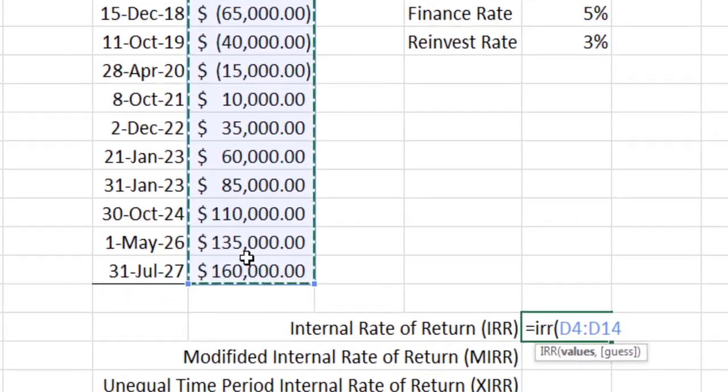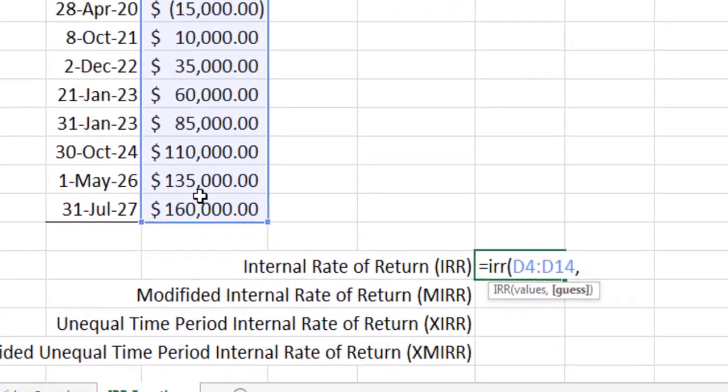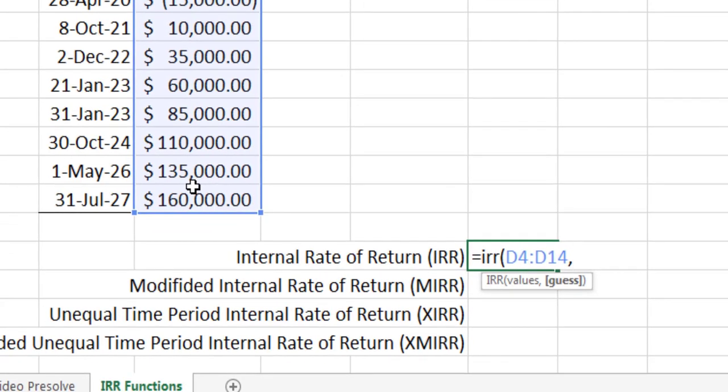And then we type a comma, and we get to enter a guess. The guess is an optional argument. I've never experienced a situation where actually entering in a guess did anything faster or better. So I'm going to delete that comma. I'm going to close my parentheses.